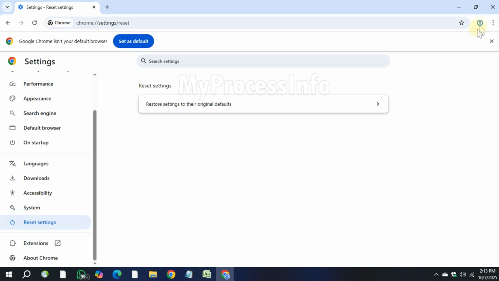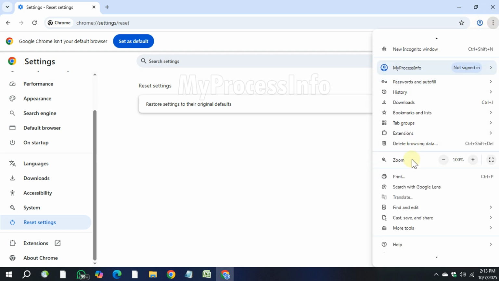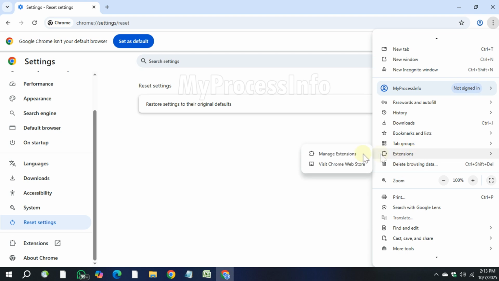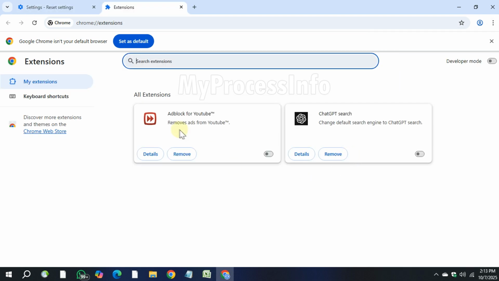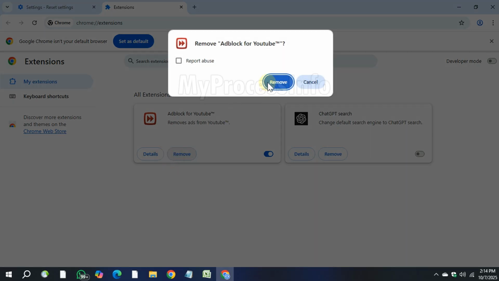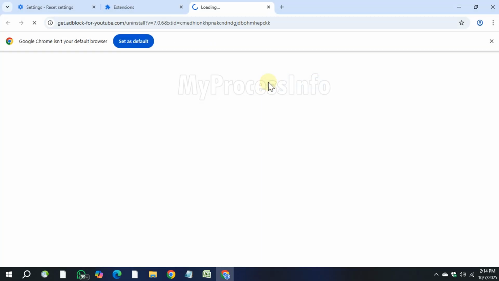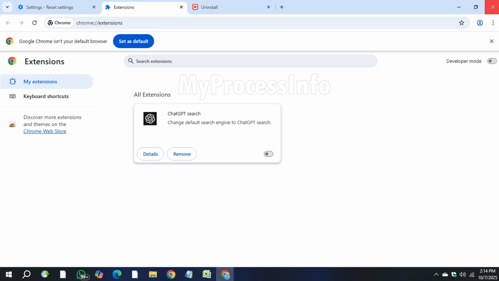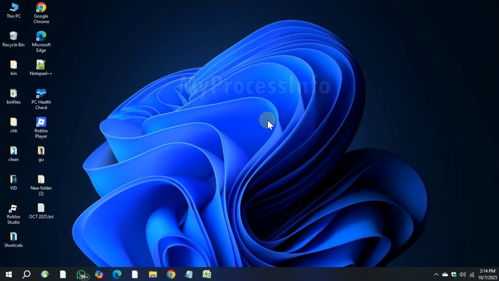Now go to Extensions, Manage Extensions and remove or disable all the ad blockers from there if you have any. Once all done, close and restart your browser. Your problem should be resolved now.